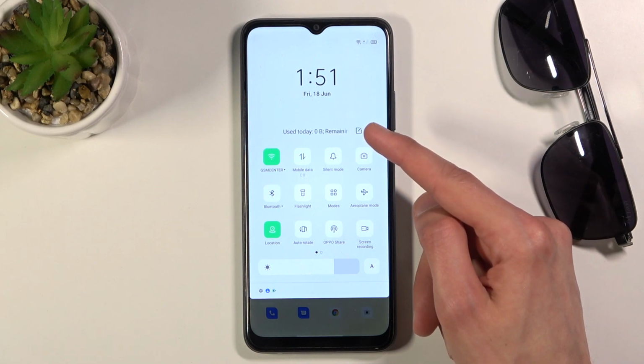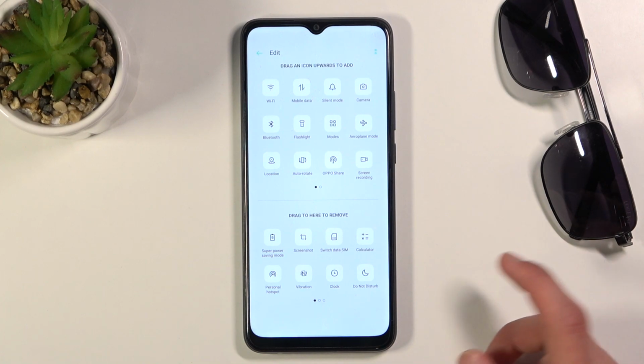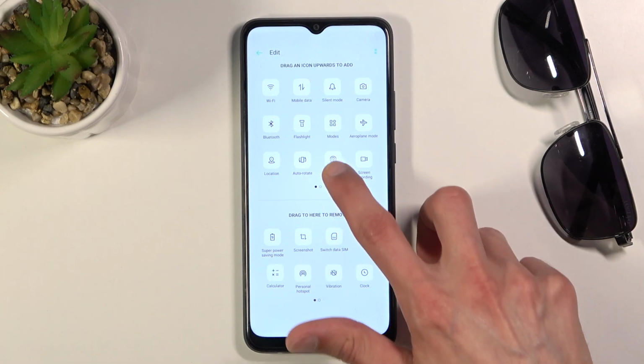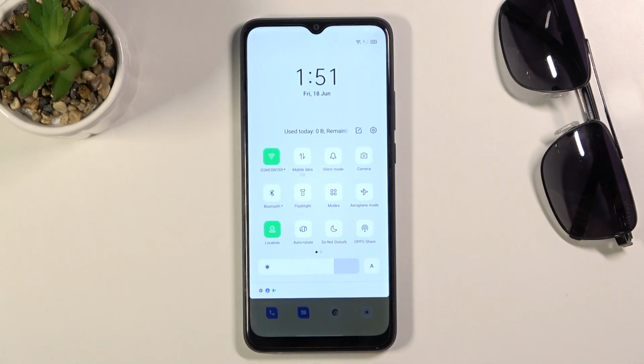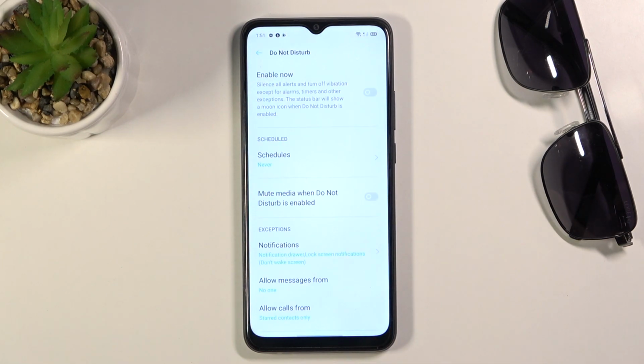So let's tap right here on this button, and this will allow us to simply add Do Not Disturb mode to the toggles right here. So hold it, drag it over, and there we go. Now when we go back, we should have the toggle somewhere here. Once you find it, hold it once more, and this will quickly take you to the settings where you can customize how it will function.